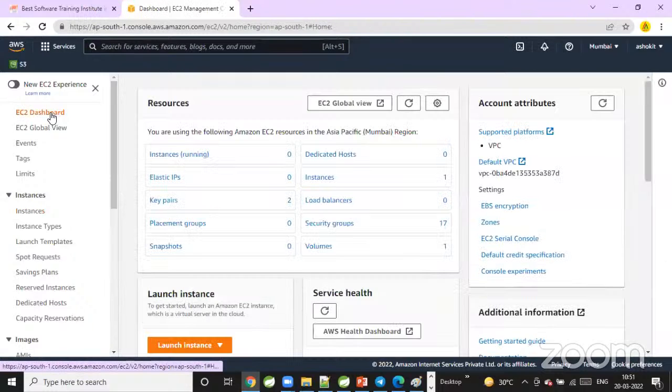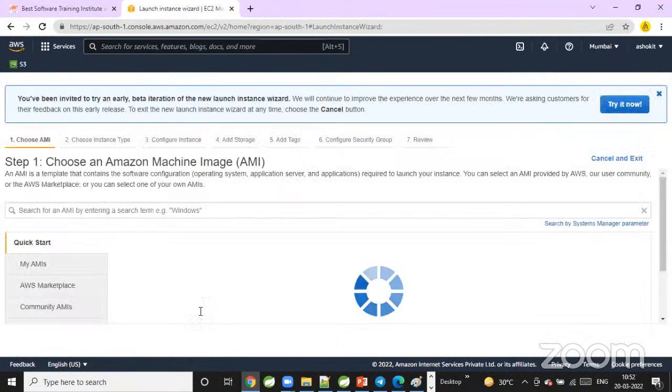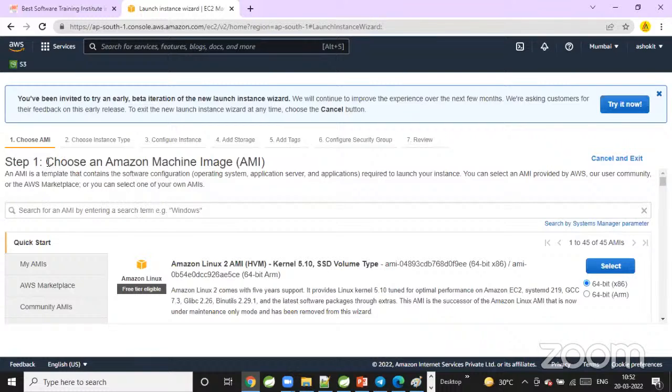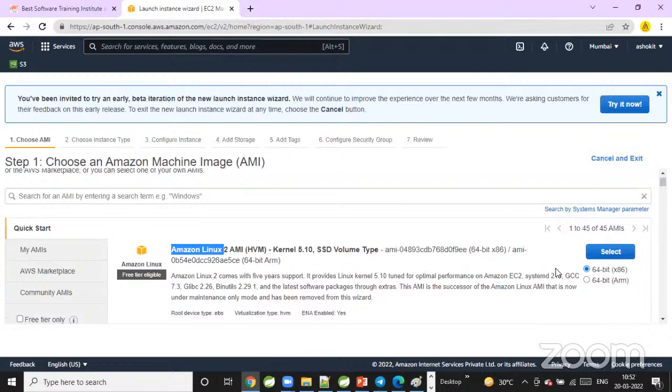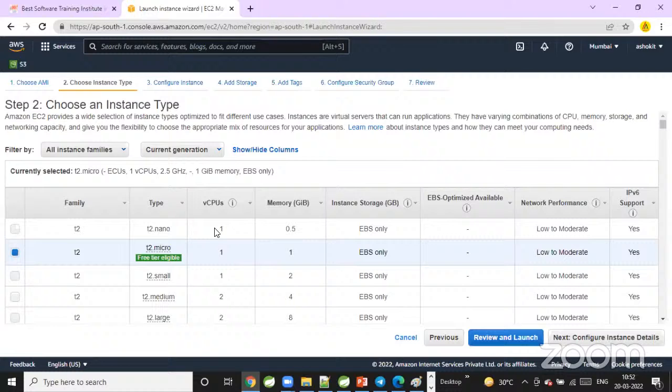I'm going to EC2. EC2 stands for Elastic Compute Cloud, which is used to take computers for rent. Launch instance. I'm selecting launch instance. It is asking to choose AMI. What kind of machine do you want? In Amazon, there are so many types of computers available. I'm going to choose Amazon Linux. Linux machine I am going to take. Select it.